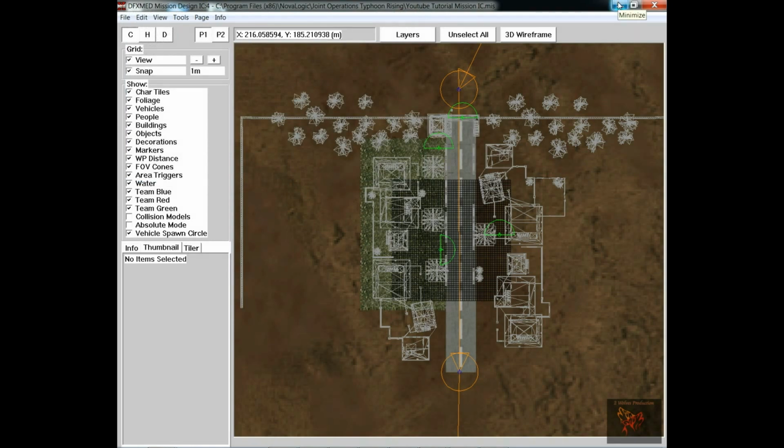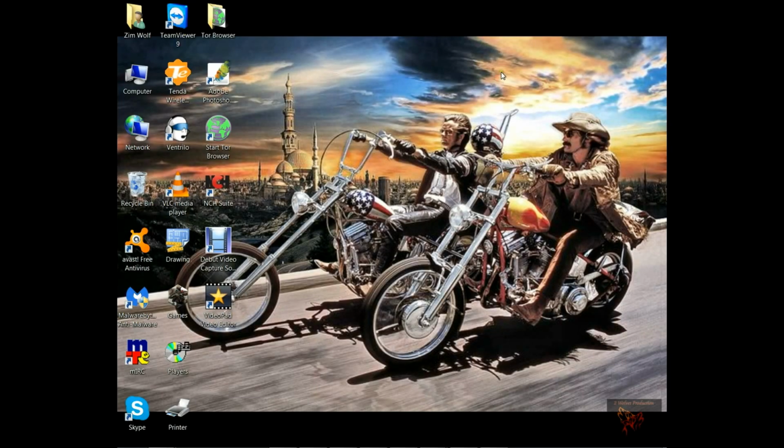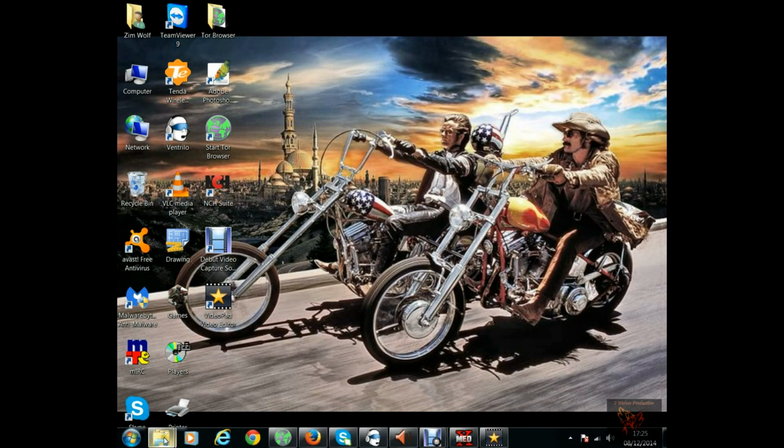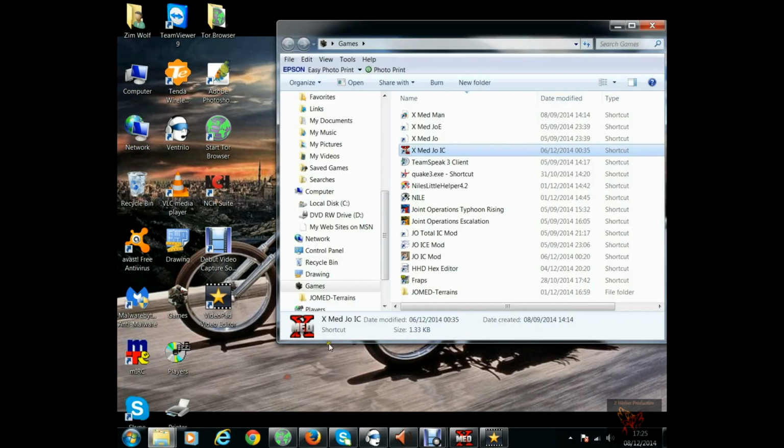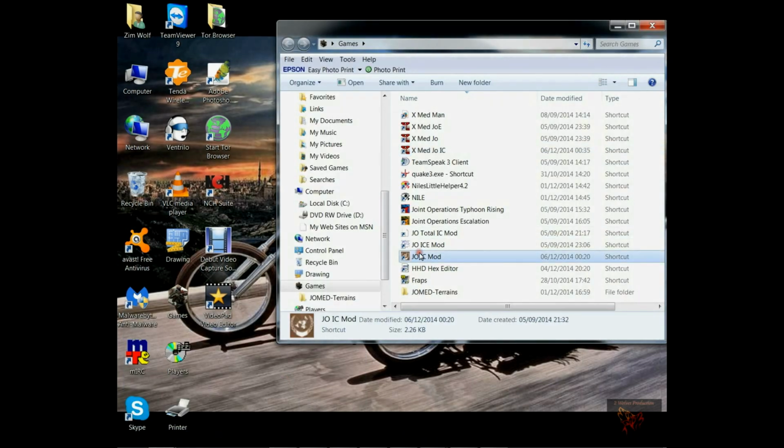I'm going to try this. I don't know if this operating system is going to pick this up, but I'll give it a go. Drop that down. Bring that up. Let's see if the game starts.